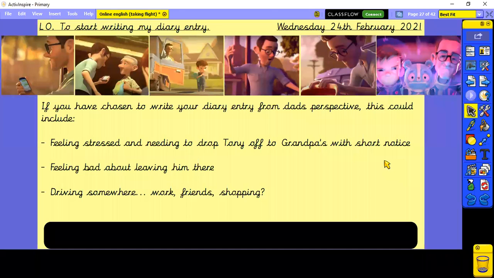Okay, so today you're going to write your first half of your diary entry. And if you have chosen to write this from Dad's perspective, you could include feeling stressed and needing to drop Tony off to Grandpa's house with short notice, feeling bad about leaving him there, and driving somewhere. That could be work, to see friends, or going shopping.